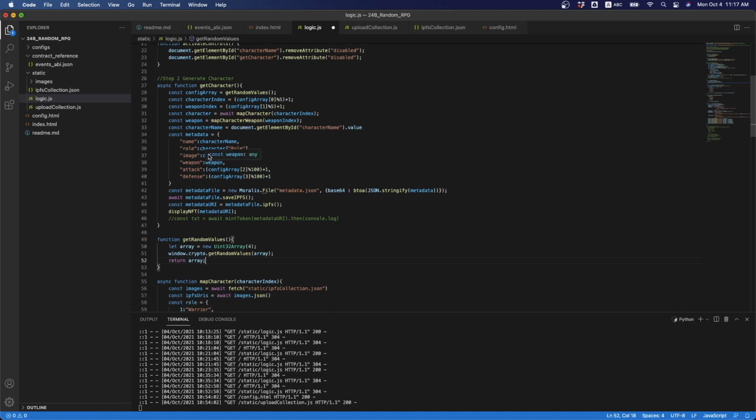The weapon is what we are mapping here with the weapon index. And then we are getting also the attack and defense. And for this, we are picking the index number 2, which is the third number in our array, and number 3, which is the fourth number in our array. We are going to apply the mod function to those as well, but we want to have attack and defense to be between 1 and 100. The same logic that we apply here, but we are using 100 in the mod function and adding 1 to it.